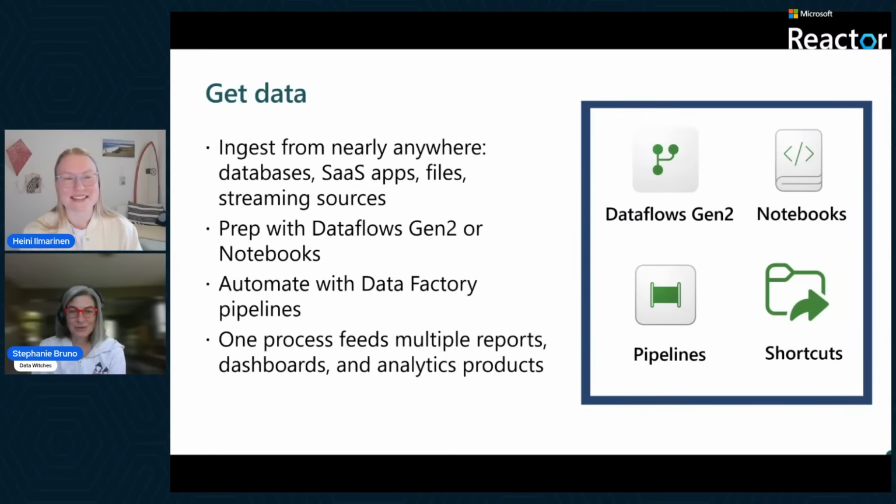And then we also have Data Factory pipelines. This is going to let us automate some of these data flows. We can do the orchestration with these. We may not do as much transformation with the pipeline. We're going to save that for our data flows and our notebooks. But these all work together, which is really helpful.